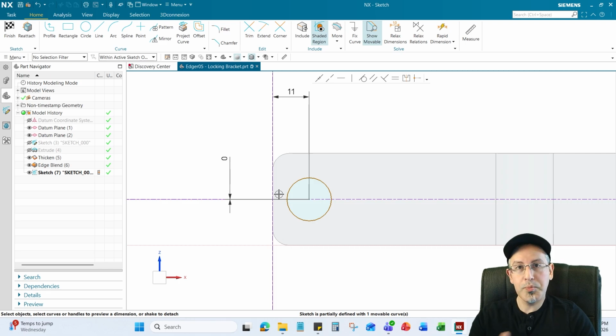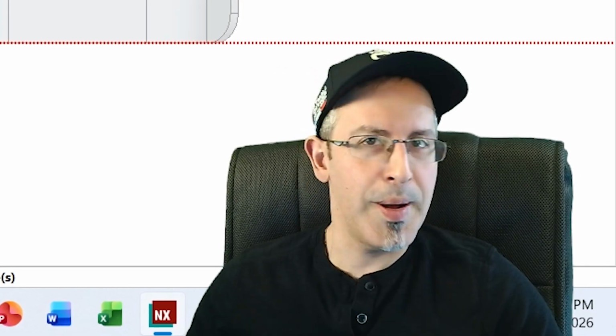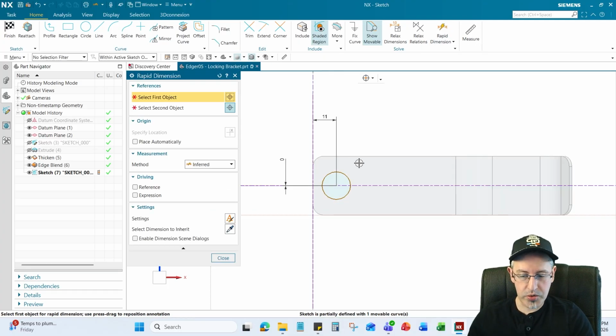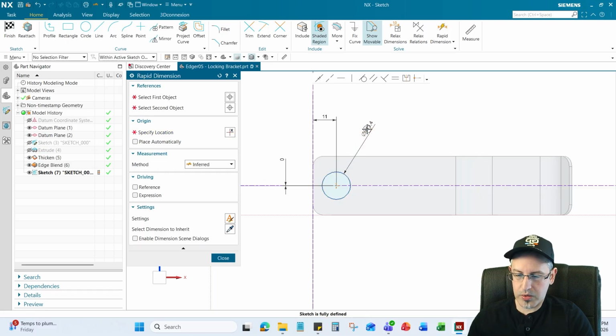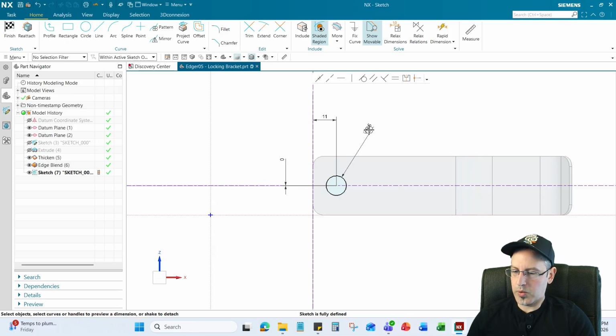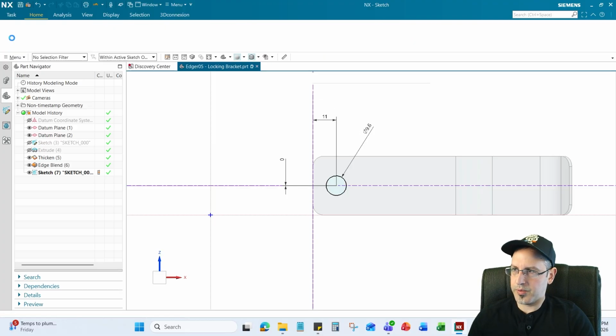Now, this circle is perfectly centered. Again, everything we do today is about design intent. If someone else opened up this file, they should immediately understand how and why it was built. We need to add a diameter now to this circle. Select the circle and set the diameter to 9.6. Once you are done with that, you can click Finish Sketch.